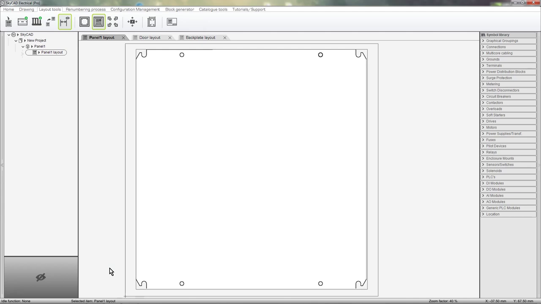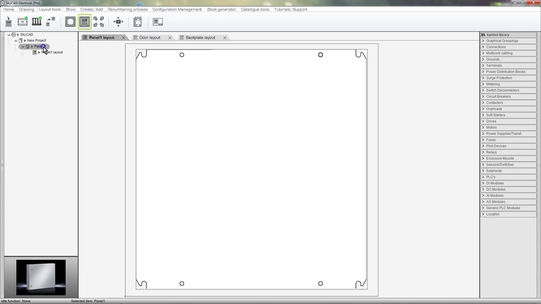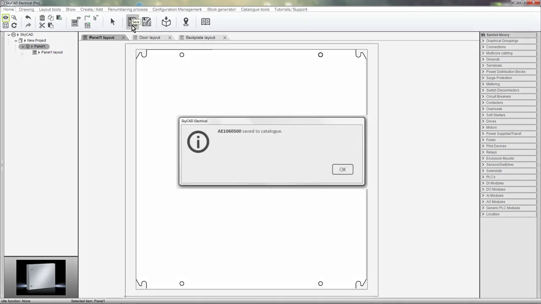Now that our enclosure with all its layouts have been defined, we can save this to our catalogue. Select the location, click on the Home tab, and select Save. Save to catalogue. Now we can use this enclosure with its layouts on any future projects.